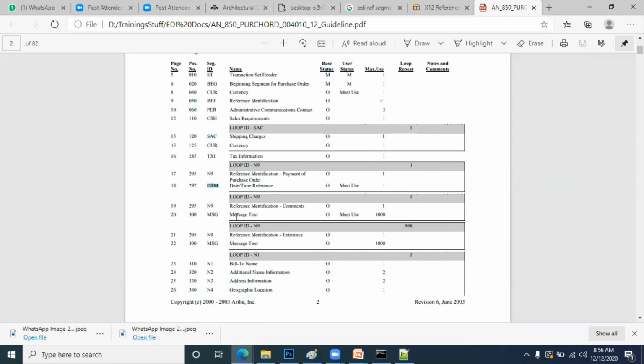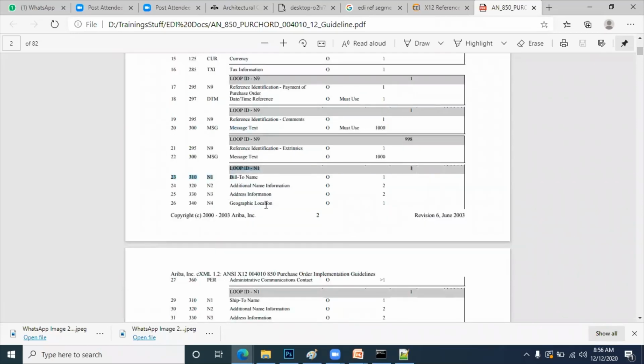Yeah, these are DTMs. And then the message text means if you want to write any information. For example, if you order something and want to be careful, or you want some other information like that, you can text that message. Now we are coming to the address information.